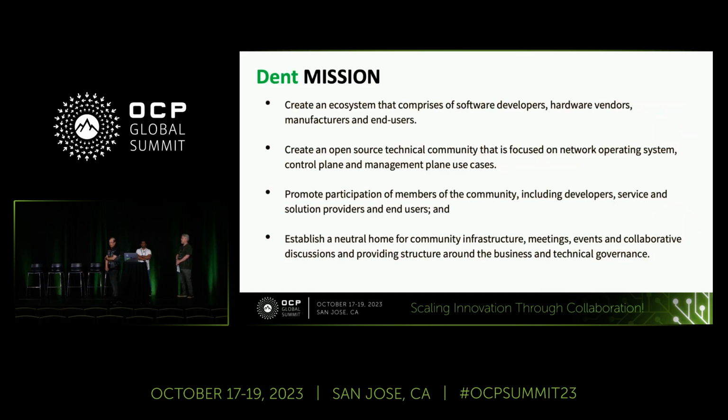Just a little, kind of restate the mission of Dent. The Dent program, the project under Linux Foundation, was formed about three and a half years ago. And like any Linux Foundation project, it has a set of common missions. And then Dent also has its own enhanced specific missions that we want to focus on in this project.